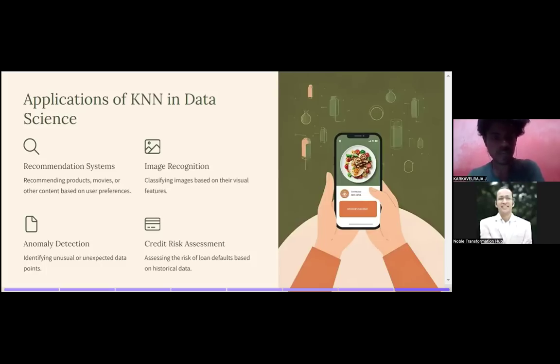Image recognition: classifying images based on their visual features. It can do that based on pixel values. Credit risk assessment: assessing the risk of loan defaults based on historical data. KNN can understand all the historical data and has a perfect flow of it, so it can predict credit risk in the future. These are some of the applications; this slide can only accommodate so many. We have n number of applications, guys.